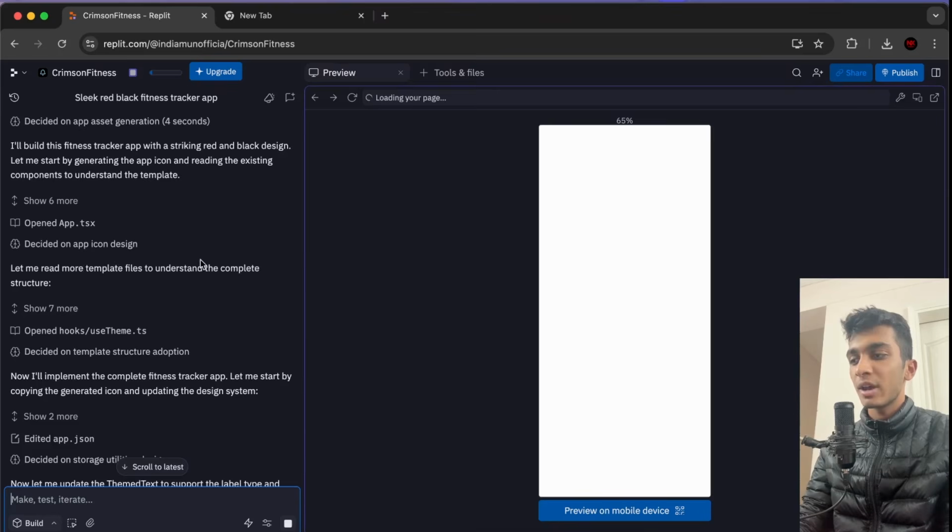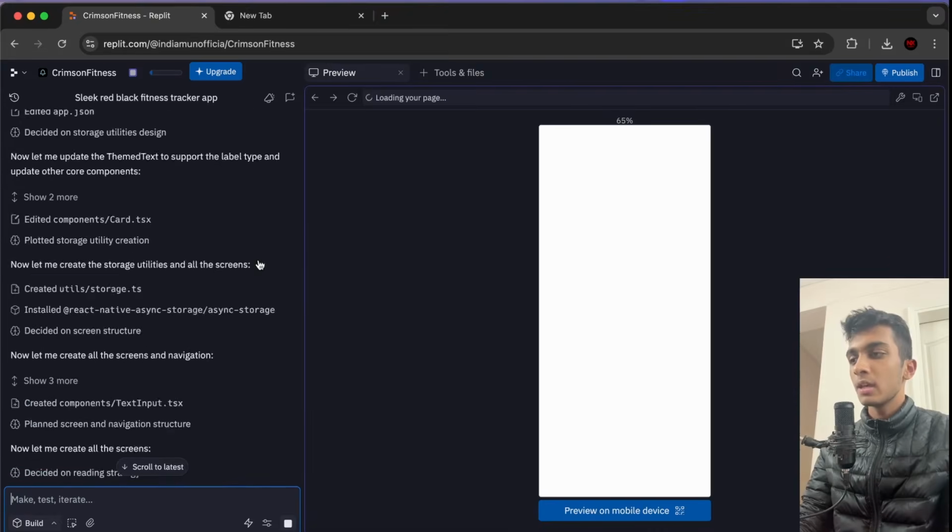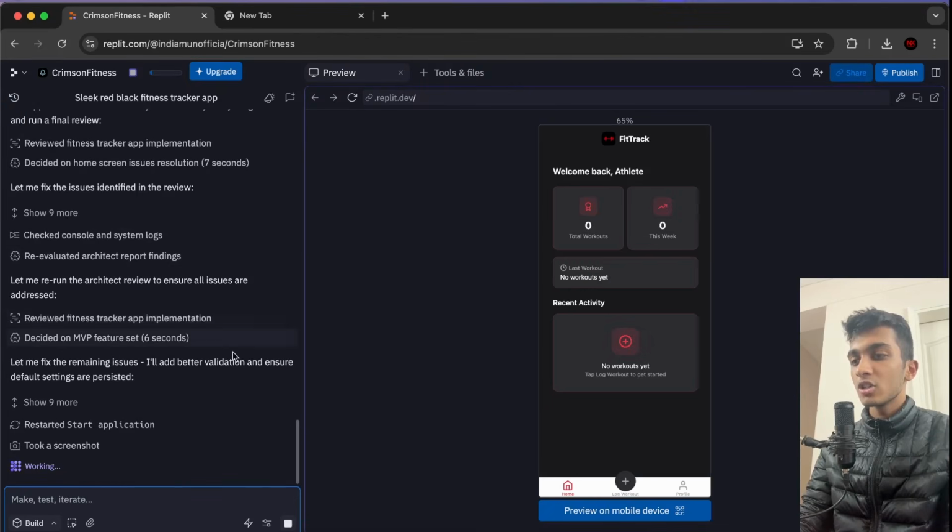It's reading template files to understand the structure. You can see everything that it's done. So let's just wait for it to finish the issues, and then we'll be done and we'll be able to test the app on our mobile phone.